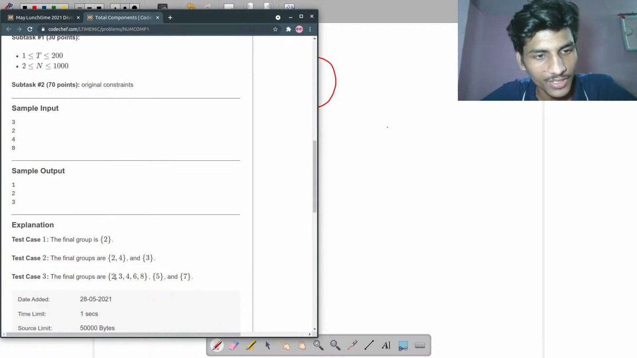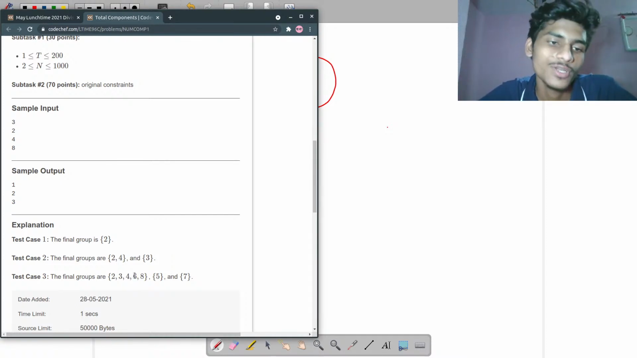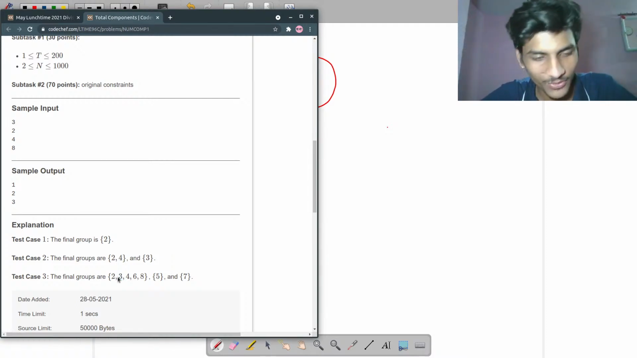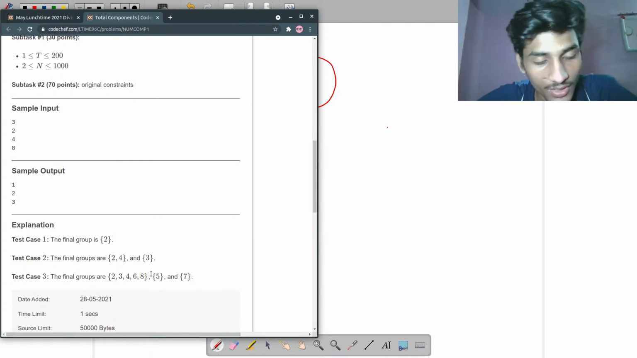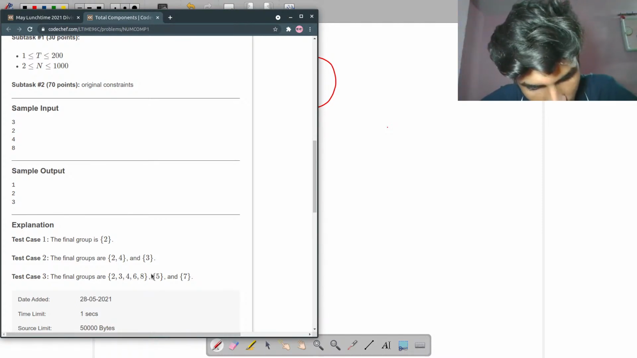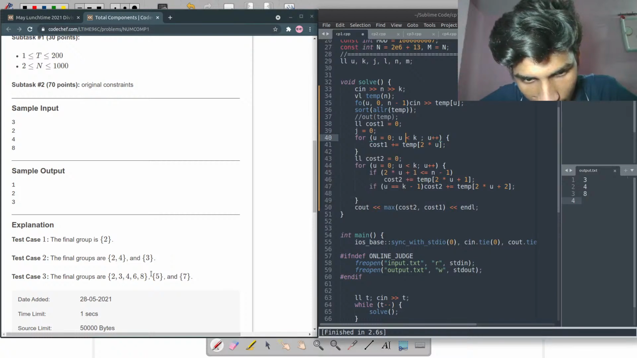That's why you can easily see that 2, 4, 6 and 8 have the same factor, which is 2. And 6 also has a factor 3, which is the factor of 3, so these belong to the same group, and 5 and 7 are separate. So that's actually the point.